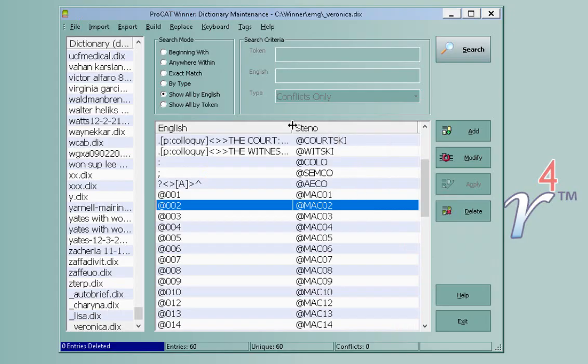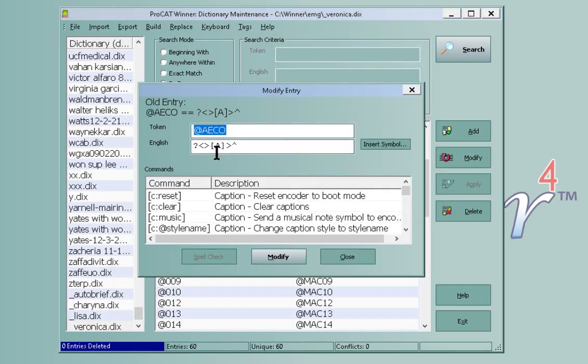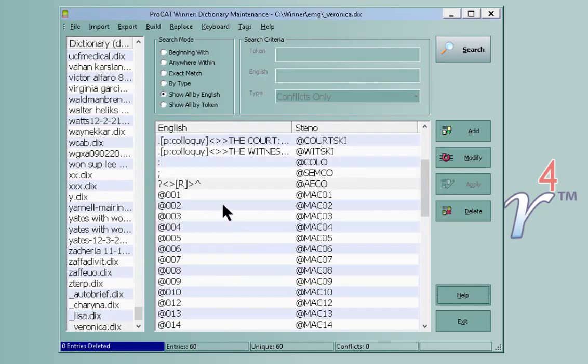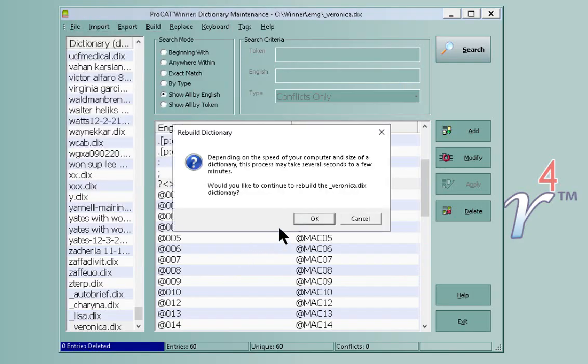Any time that you make a lot of changes in your dictionary, you want to run a rebuild on it. Here I see that this is incorrect, so I'm going to go ahead and double click to modify it. This should be an R for response, not A for answer. And so we'll click on modify and we'll see that change occur. And now we're going to rebuild. So you're going to click on file and then rebuild.